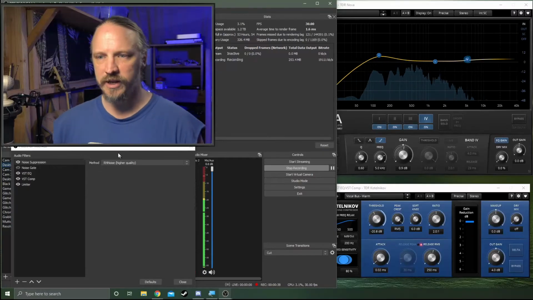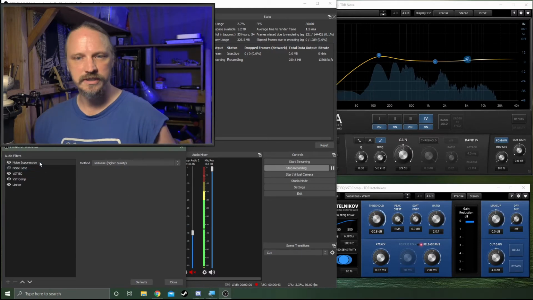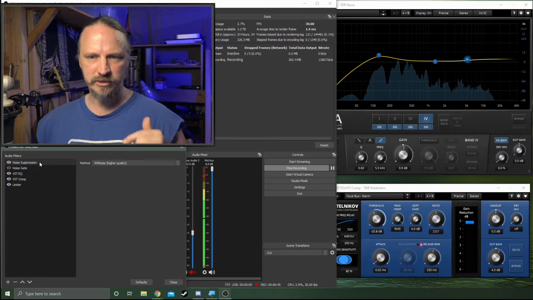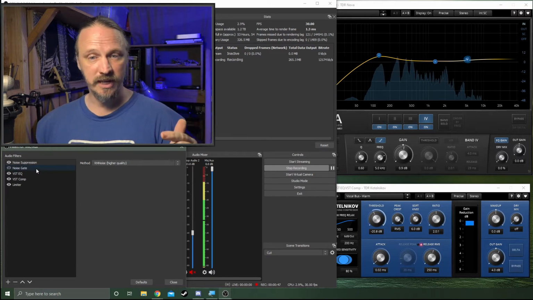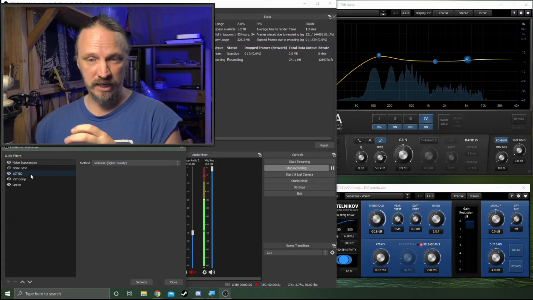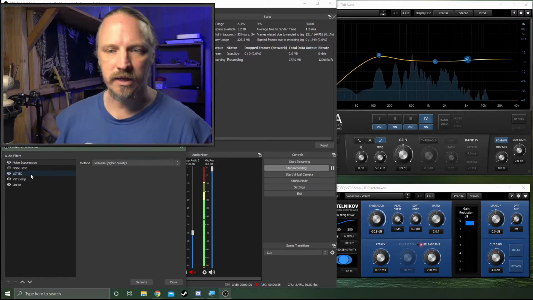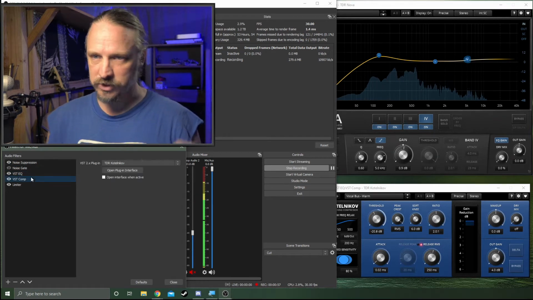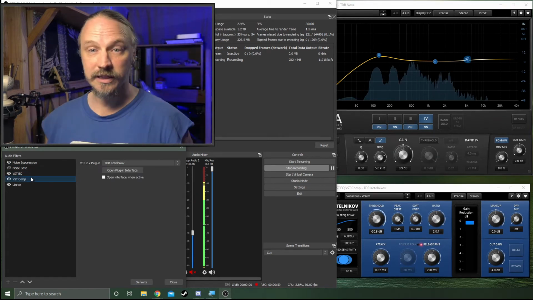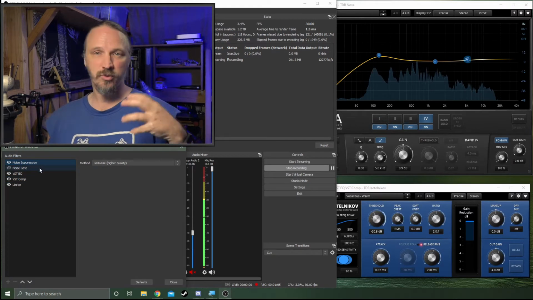Here we have OBS, and these are my filters on the microphone. And you can see I have, in order, a noise suppression plugin, a noise gate which I have turned off, a VST effect with an equalizer, that's that one over there, and a VST compressor, which is that one down there, and a limiter, the stock OBS limiter. This is how I have set it up to sound relatively normal.